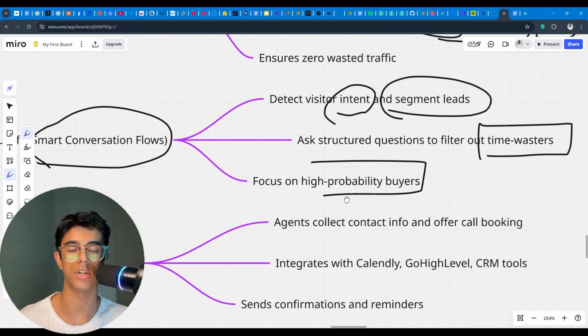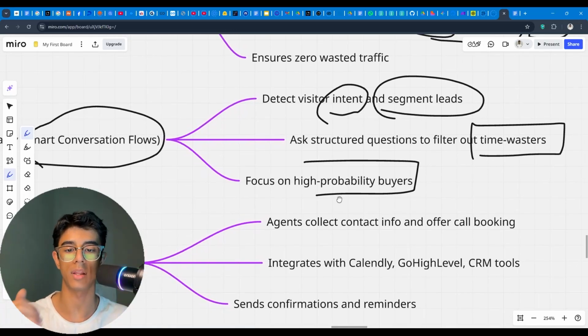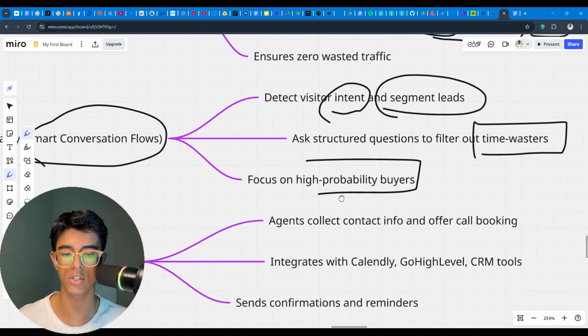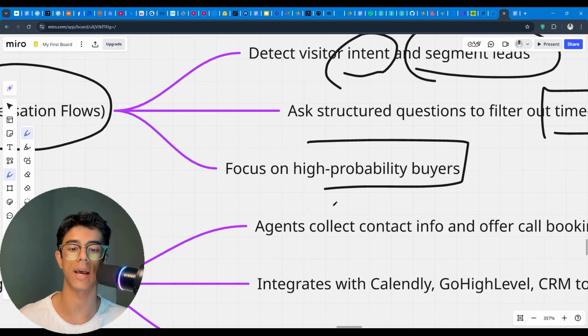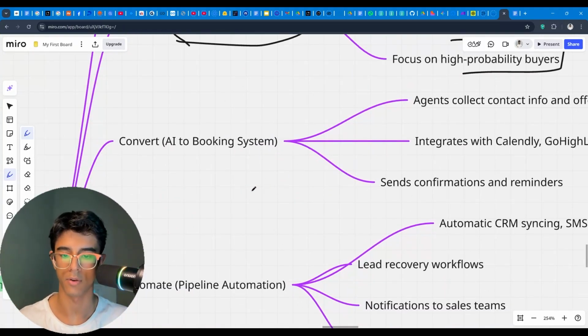After your AI agents are fine-tuned to have the right intention for the right landing pages and different pages, you're going to understand who those high probability buyers are on your landing pages or different websites.